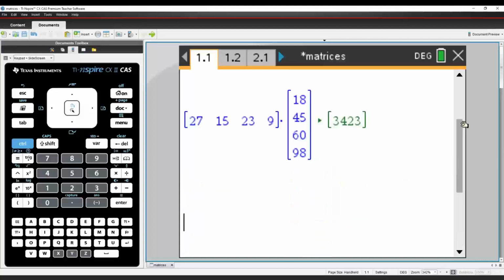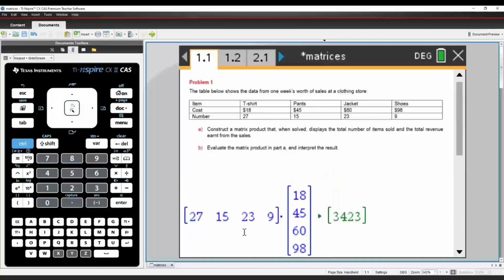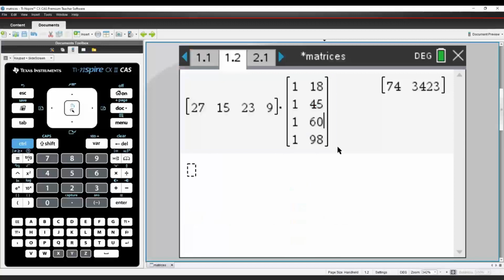Okay. Now, as you can see, I've done this in a notes page, but I can also show you how to do this same thing in a calculator page, and I've done it here. So for those of you who aren't very familiar with using matrices at all on the CAS, I'm going to show you where to find the templates.